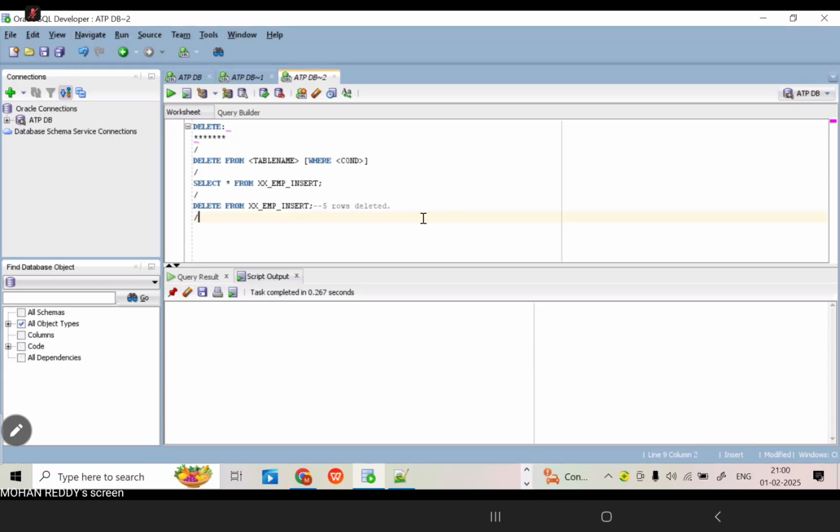What am I going to do next? If you run this query, how many rows are deleted? Five rows only, correct? Now, to remove all the employees from this table permanently, which command do I need to write here? Commit. If you write the commit, are all the rows deleted permanently or not? Yes. But currently I don't want to write the commit, for understanding purposes.